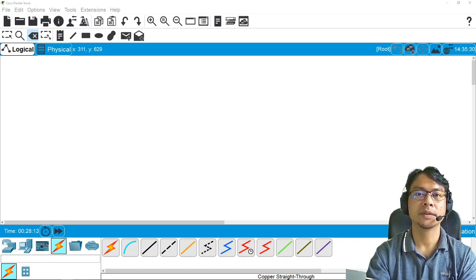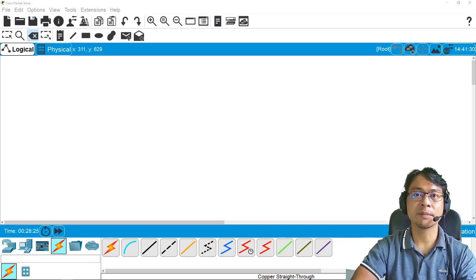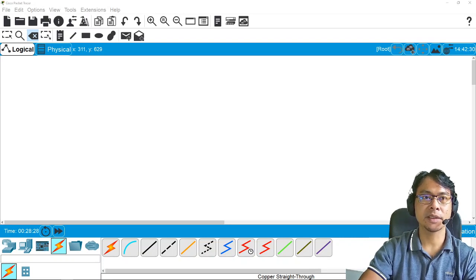Hello, today I'll be showing you how to configure a simple DHCP server using a Cisco router. It's actually doable in just a few sets of commands. So for now, let's just try to create a simple topology.